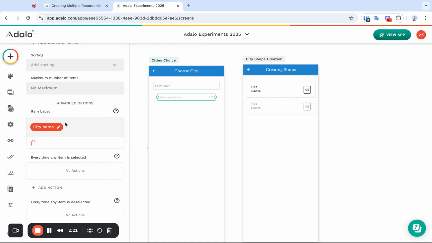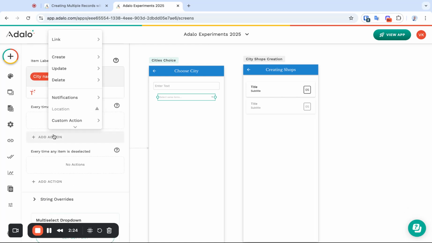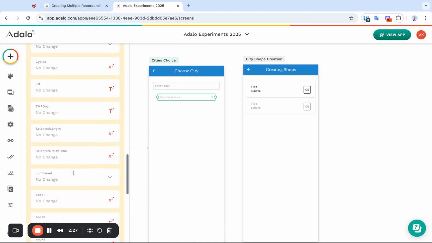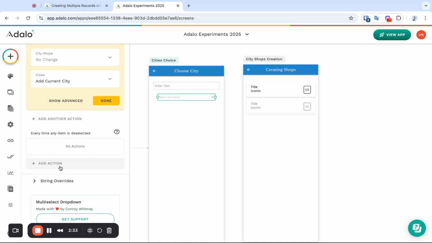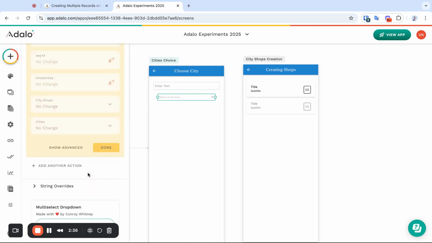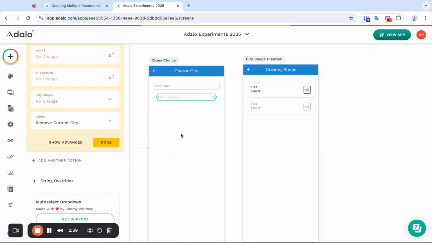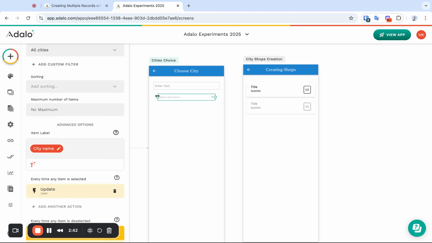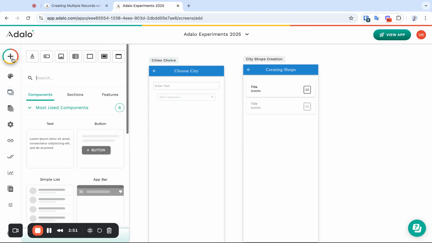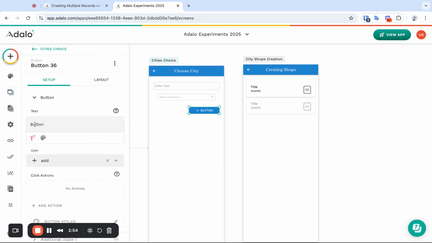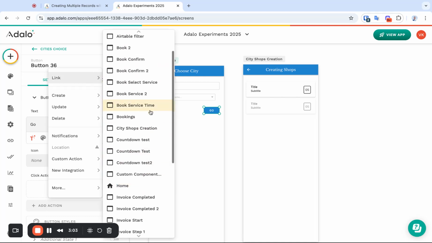What we need to do is, when an item is selected, we update the logged in user and add the current city. And when the item is deselected, I also update the logged in user and remove the current city. So this means that every time we select a city, we create a relationship. Okay, what's next? Next, we are going to have a button, Go, which will send us to the next screen, city shops creation.